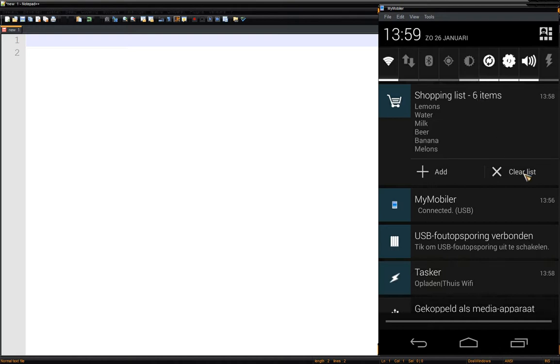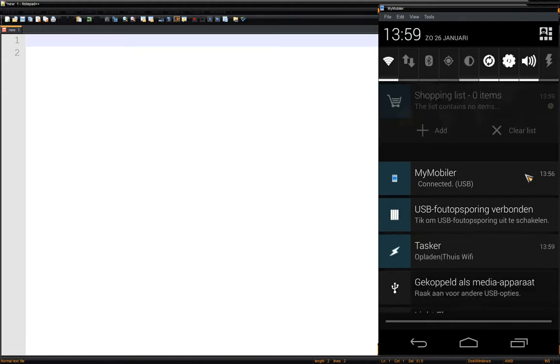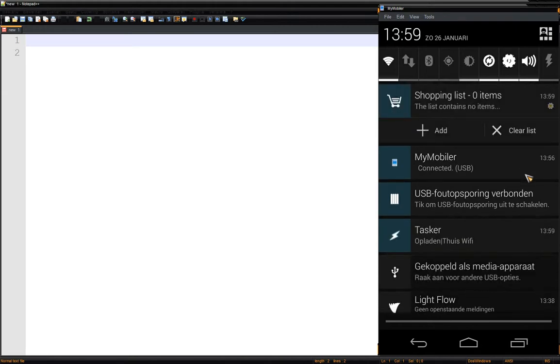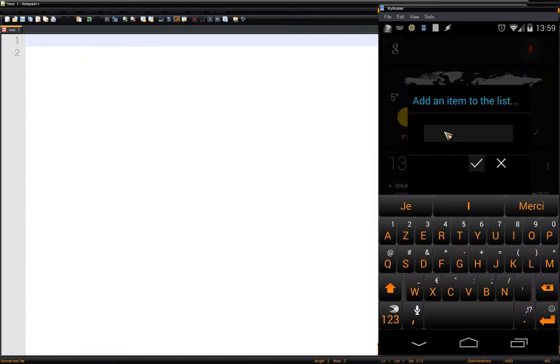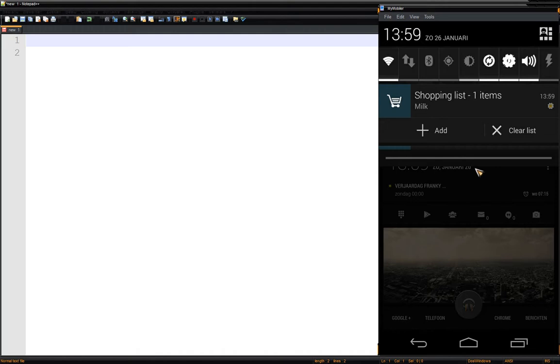When I clear my list, here, the button clear, my list is cleared and it said 0 items and the list contains no items. And then I can add another, for example, milk. Okay, and milk will be added as well. As you see, we have now 1 item. So that's what we are creating today.